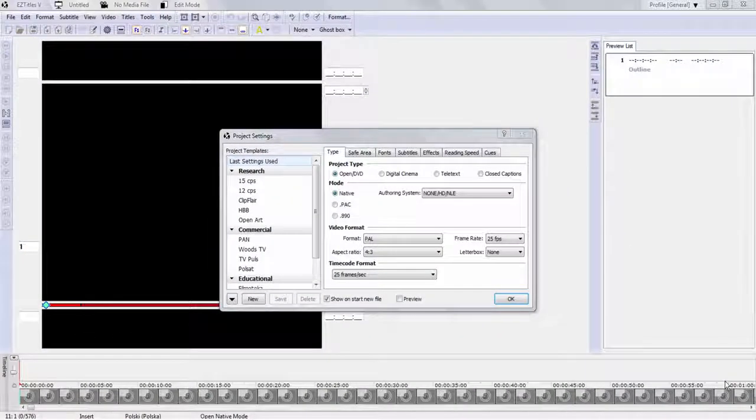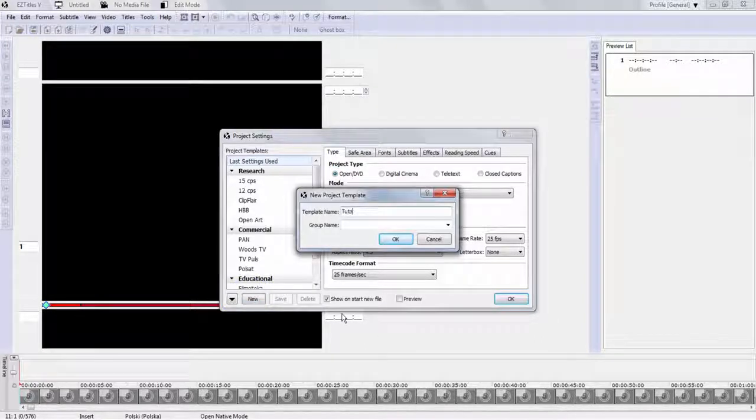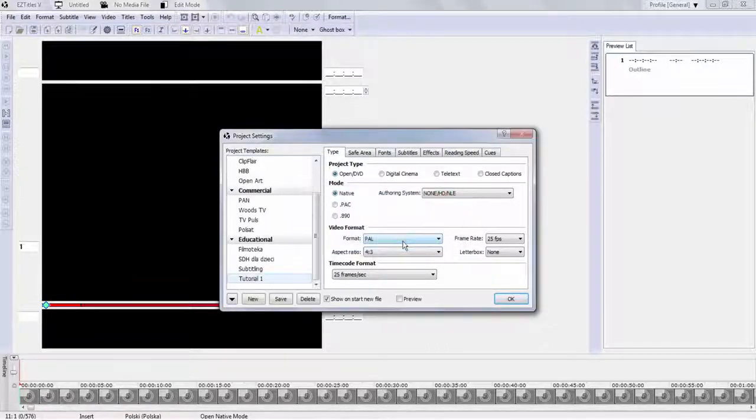So let's create a new template now with new settings. So I click on the New and give it a name. And I could include it in my educational template. We'll now go over the basic parameters that you can see in the tabs on top here.